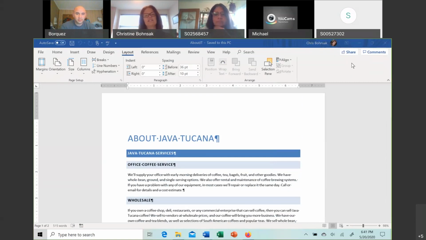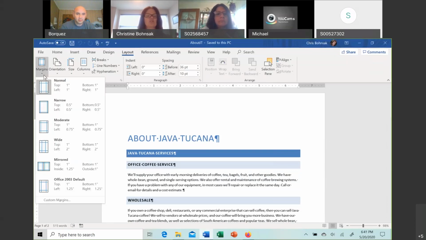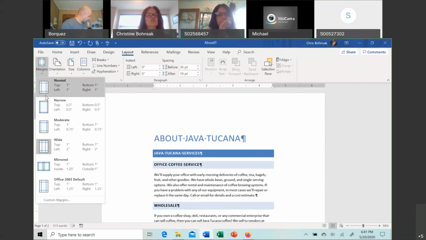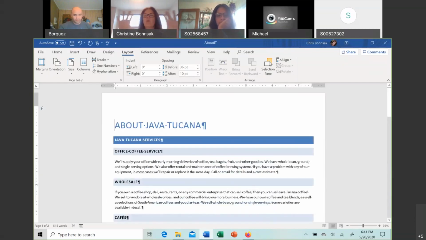So if I need to change the margins, I would click that drop down button after margins, and you'll notice there's some presets margins. So if I change to wide margins, notice that the white space got a lot bigger all around my text. If I change to narrow margins, the white space got a lot smaller around my text.